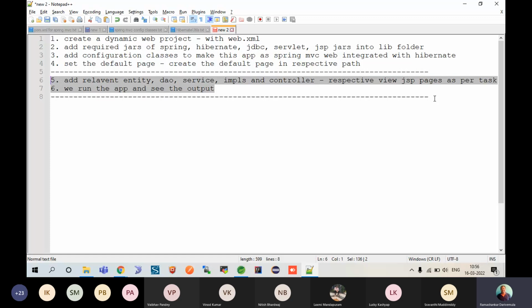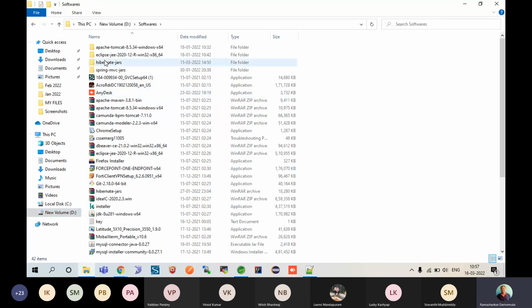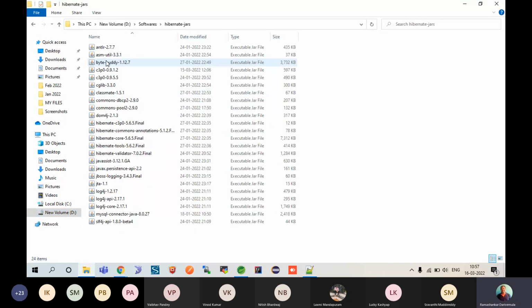So okay, we will start. So we are done with this first step. We have created the dynamic web project and web.xml. And then what is the second step? We need to add the required jars of Spring, Hibernate, JDBC, servlet, and JSP. I have them available here in the softwares folder. I'll go ahead and add all of them one by one.